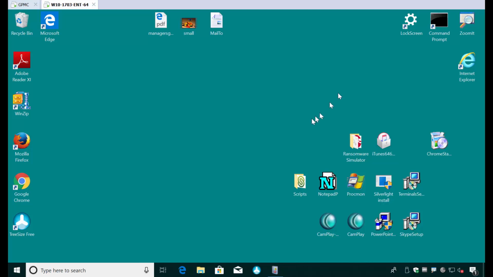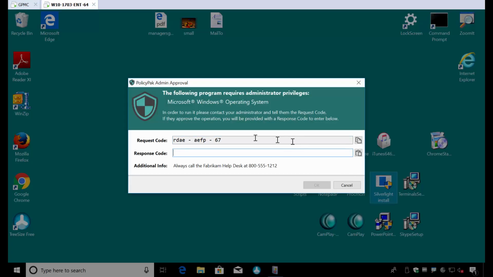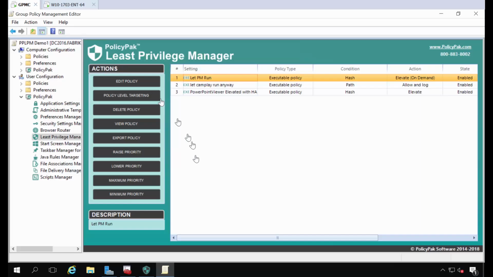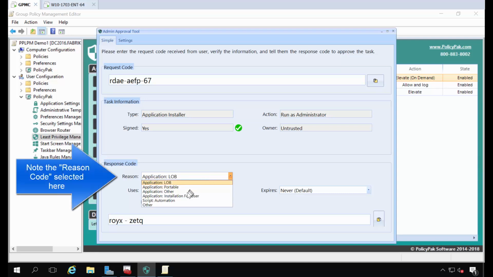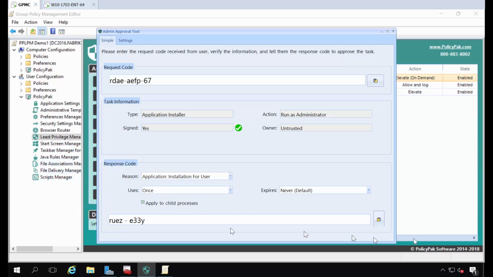Now, let's continue down the road here. Let's pretend that you are at your desk. So they click on Silverlight install, they call you up, or the help desk or whatever, they give you the request code. I'm going to go ahead and copy that. I'm then going to use the admin approval tool, which you'll probably have seen in other videos. I'll paste it in here, and I want to run this one time, and I can pick a reason code. Let's say it's an installation for a user. This will come up in just a second. So I'll use this one time, and it'll never expire.